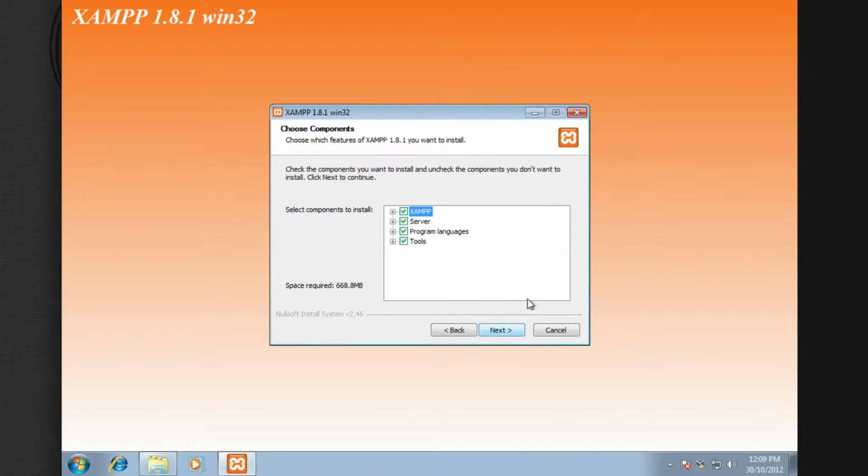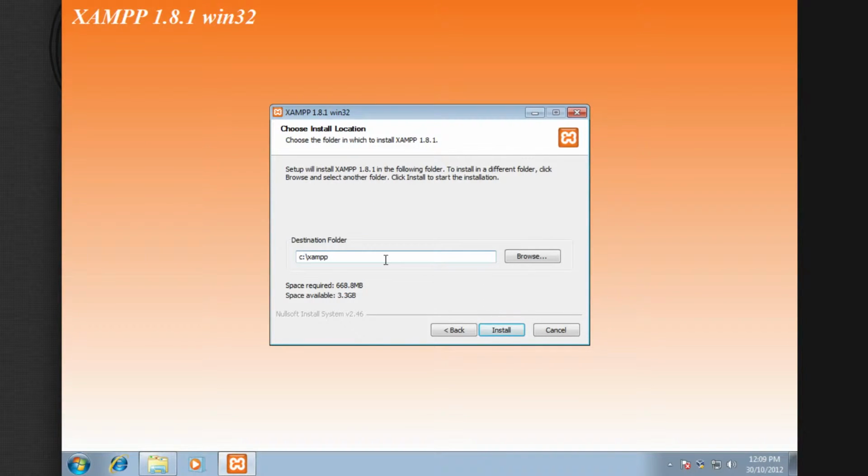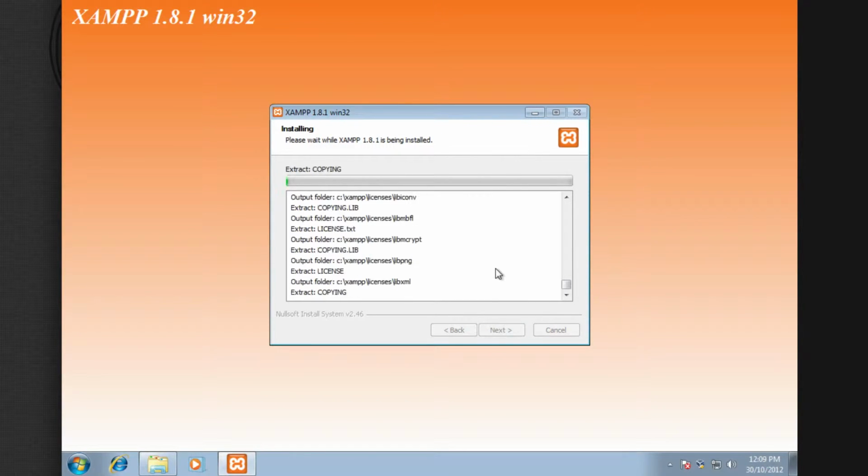Click on Next, and it'll give you a list of options you want to install, and we're just going to install everything. It's a lot easier to do so. XAMPP has a start menu and a desktop icon. The server has various bits and pieces there ready. Program languages, we have Perl and PHP, and there are some tools. So we just click on Next. We accept the default installation location as C:\XAMPP. Let's click on Install, and it runs.